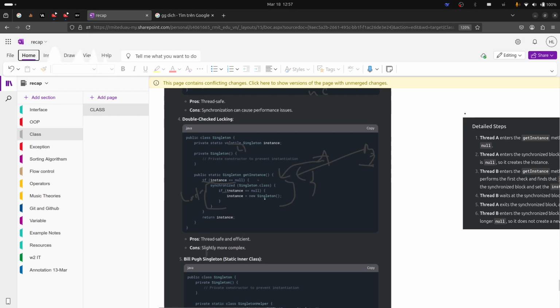The reason why it has to check twice is that, when A has already created the object, it exits the lock and the lock is released. Then thread B comes in, enters the lock, and checks again, because right now it's not null anymore. So it just returns the instance and doesn't need to create another one.